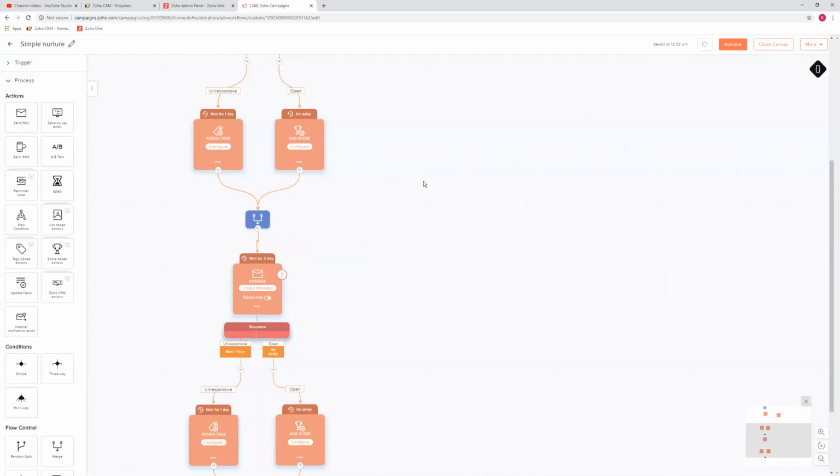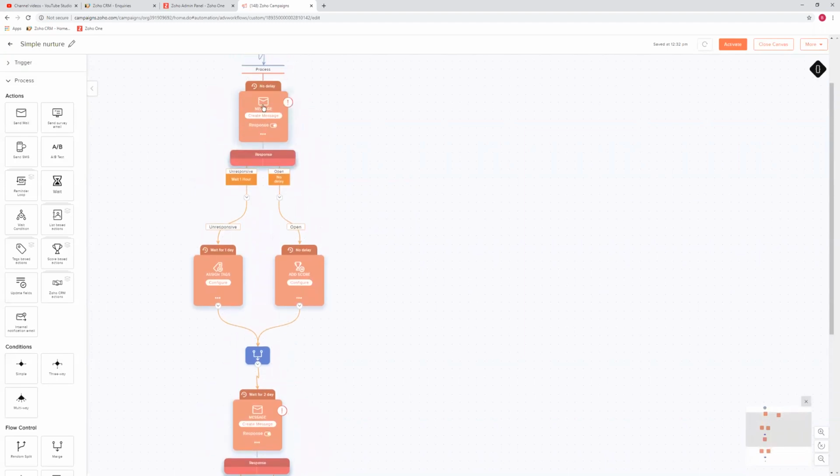For the average person, you're probably not going to do it. You'll probably just create some standard 3 or 4 emails to go out at a certain time based on some event.